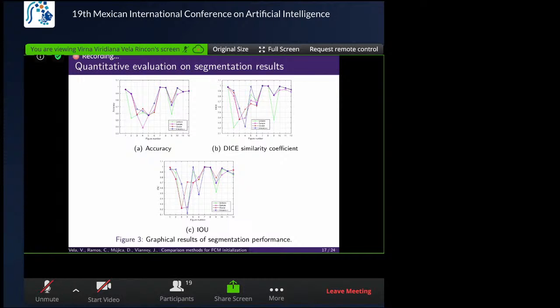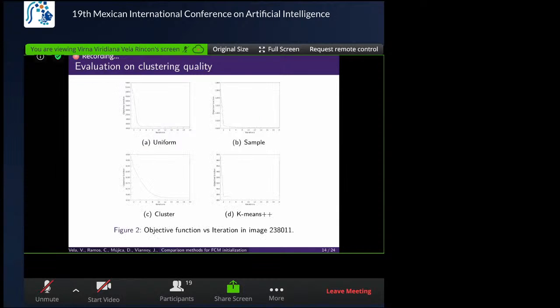In this one? Yes, for example. They are similar. In this one, K-means++ has a better result. K-means++ converges in fewer iterations than the others. It's better. Okay.